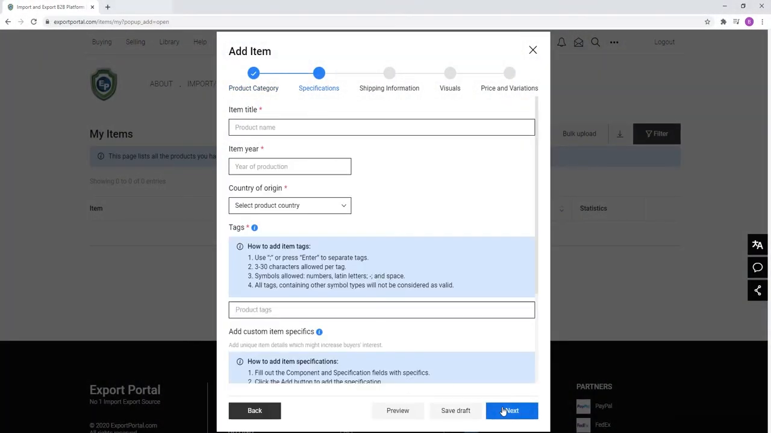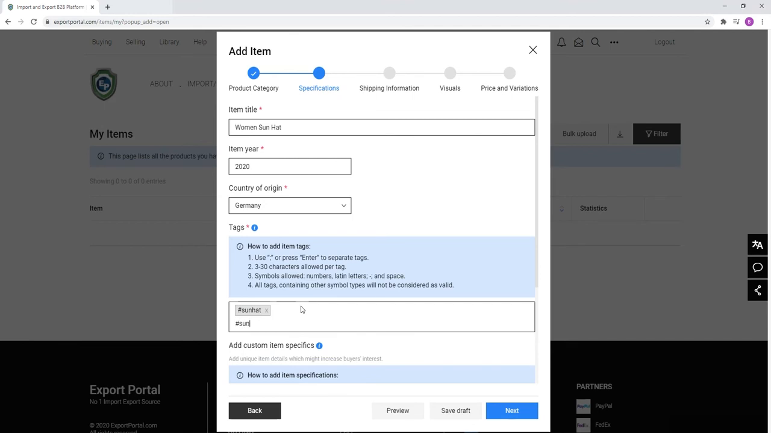Up is Specifications. Here you will add all the required specifications for your item. First, give an attractive yet relevant name to your product. Then insert the year when the item was created and the country where it was produced. Next comes a very essential part in this process, adding tags to this item. This is crucial because it will determine the chances of your item to appear in a buyer's search for items.